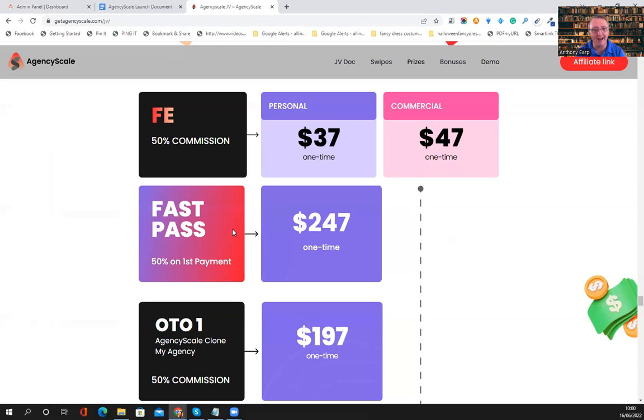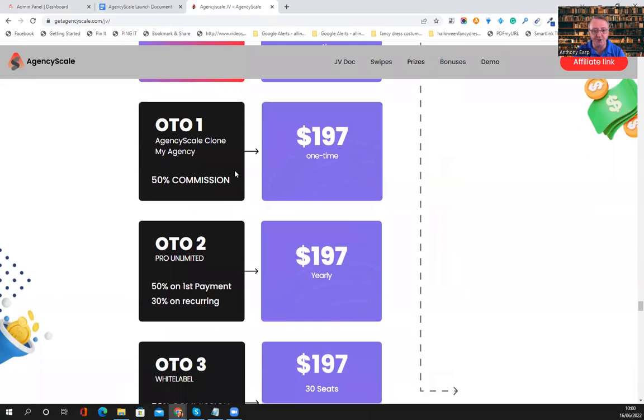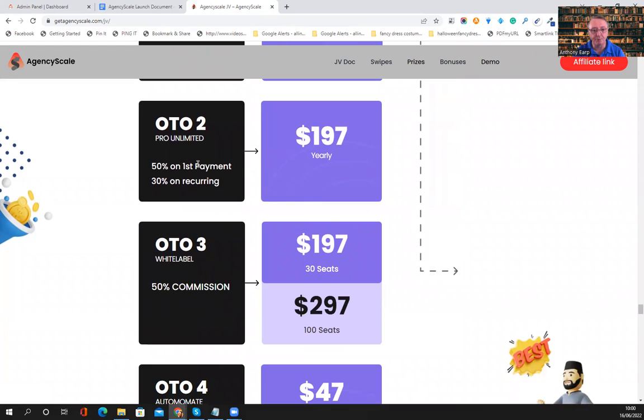And you'll be aware, I'm sure, that in launches recently, they've been offering bundles and fast passes. And a fast pass, in a nutshell, is all the OTOs bundled into one lower payment. So you can get all the OTOs in one go at one lower payment than if you would have bought each OTO individually. Yeah. And as I say, that's going to be 197. If you decide the fast pass isn't for you and you want to go through the OTOs and cherry pick the ones that best meet your needs, then OTO 1 is AgencyScale Clone My Agency, 197 one time. OTO 2 is Pro Unlimited, which is 197 annually.